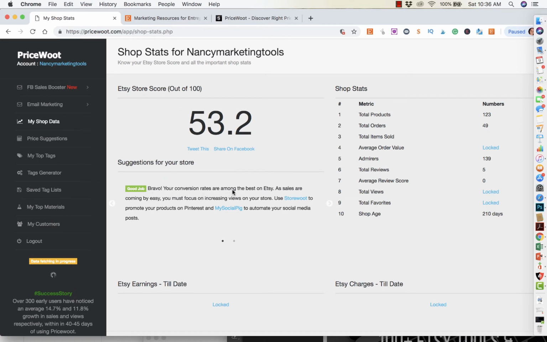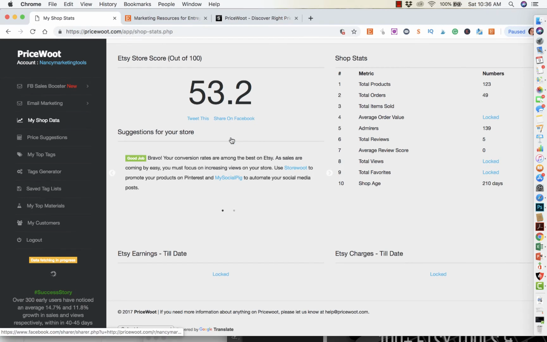Your conversion rates are among the best on Etsy. And it measures all these stats here, like how many products you have, how many orders you've sold, how many people liked your store, how many reviews, and how old your store is. So it's going to take all these numbers and formulate a score for you, which is really nice.